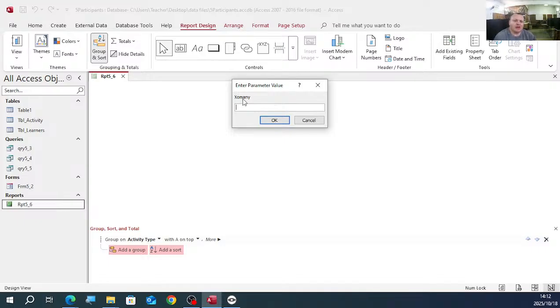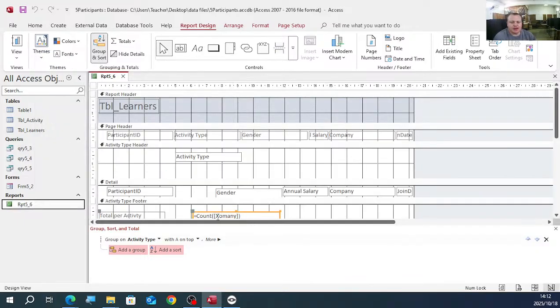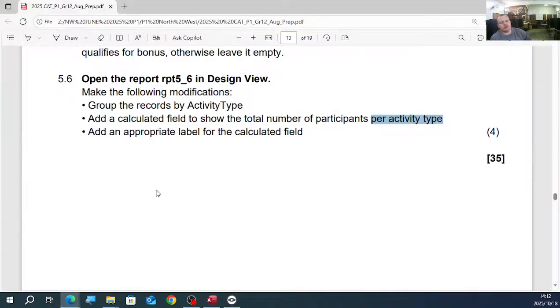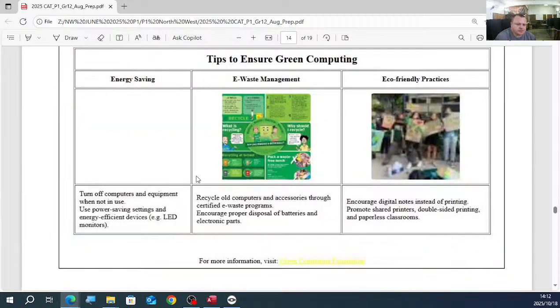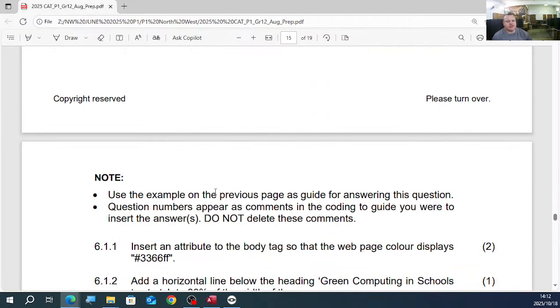The spelling of the word, the field, right? You'll see here that the field is spelled completely wrong. It can only be spelled as one of those. Otherwise, if it's not spelled as that, you'll get a parameter value error. Last question, question 6. Easy marks here, guys. 6.1 tips.